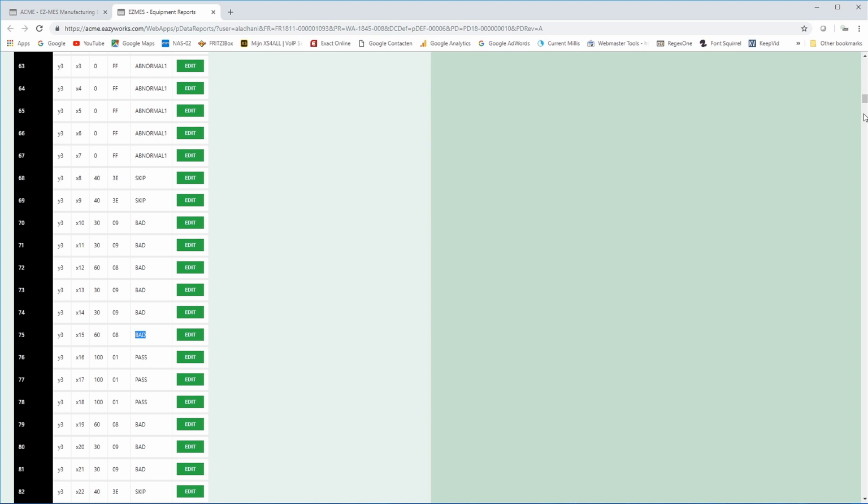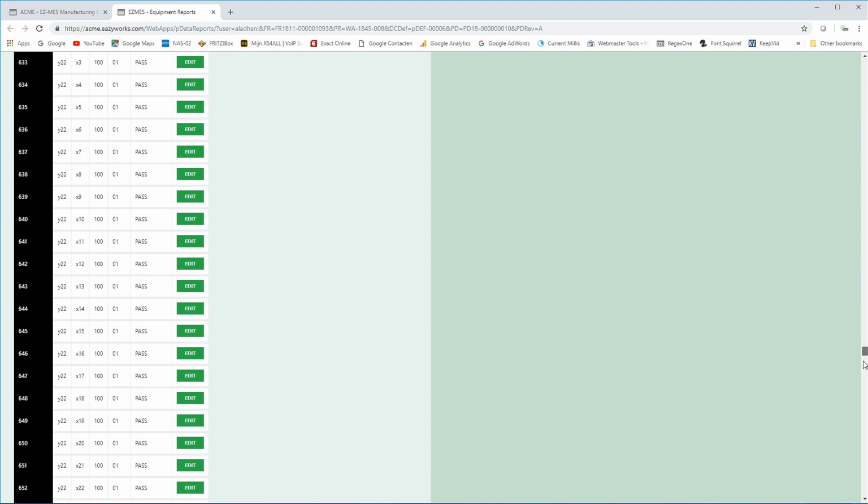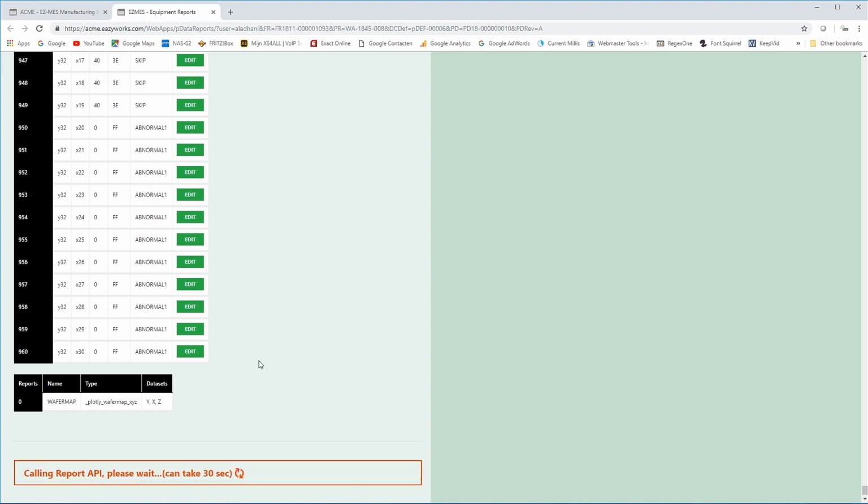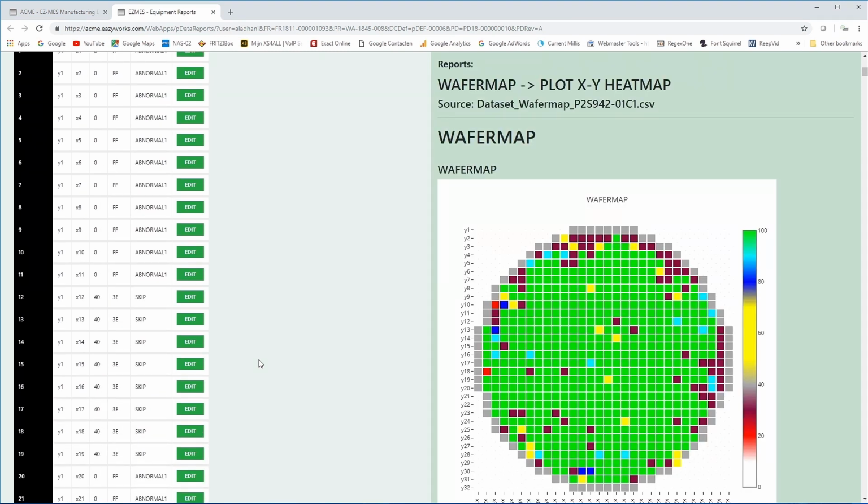Next, the user can click the Make Report button to render all these data points to a visual wafer map. Now Python Anaconda code is run on the server to generate HTML5 code. This rendering code is stored in EZ-MES and used to display the wafer map. When finished, the rendered wafer map is displayed.